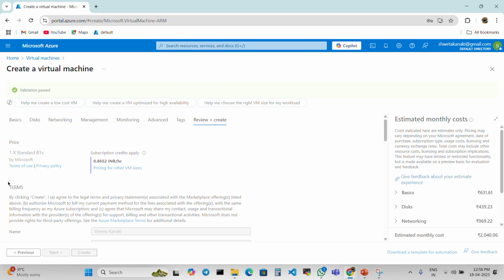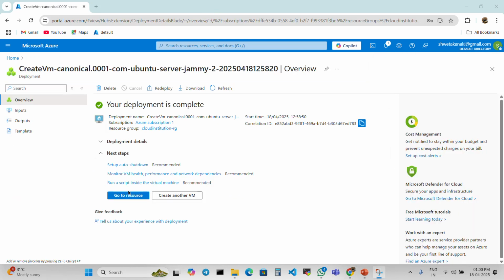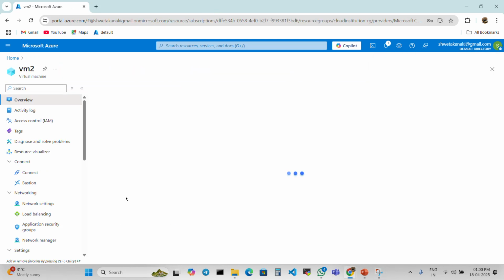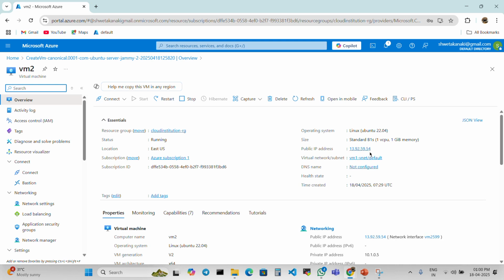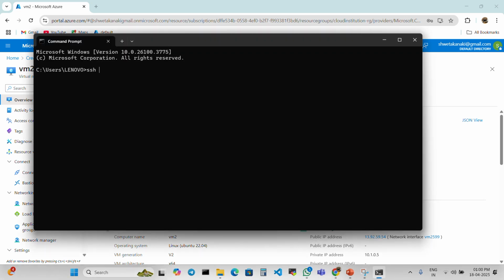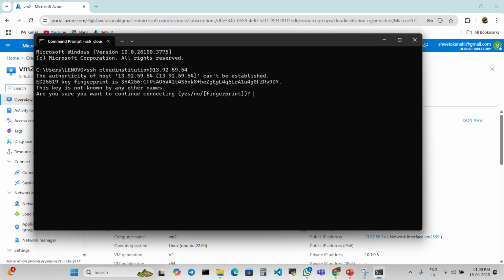So you can see right now I am creating it and initializing deployment. Just wait. You can see it is deployed, right? So I'll go to the resource and create a web hosting. I'll copy this IP, go to CMD, and write ssh cloudinstitution@IP. Enter. Yes. And the password.